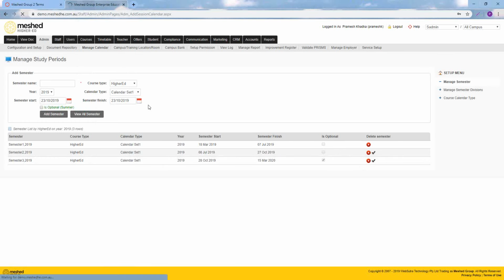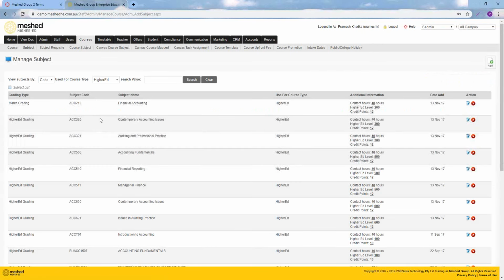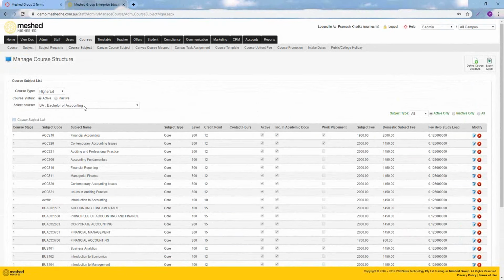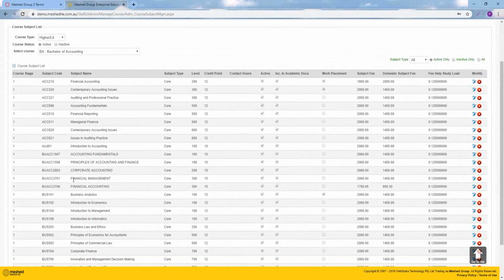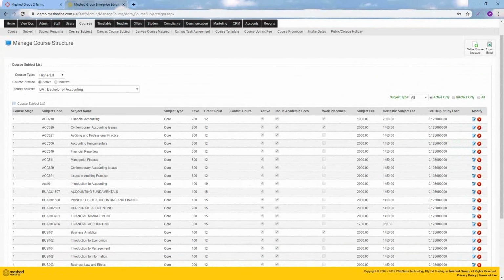And for each of these courses, then you would have created your subjects and those subjects that you would link with your courses. So that is something that's part of the platform that you would be doing. So let's have a look at the course subject section. So we would see that Bachelor of Accounting having a number of subjects in the system as an example.